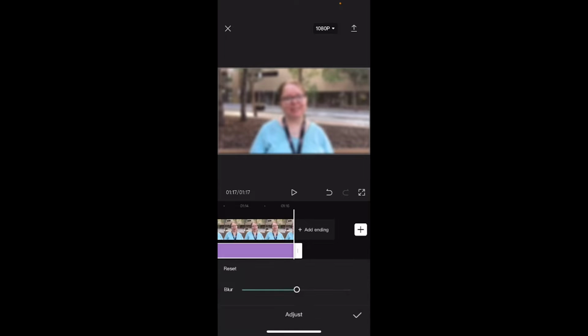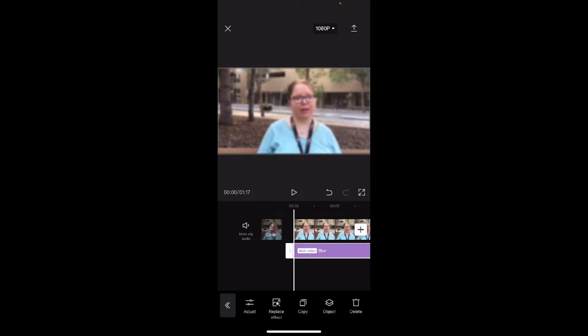Tap on Adjust. This brings up a slider. I'm going to bring the blur down to about 30%. You can see that the whole video has been blurred. That's fine. The next thing I have to do is add an overlay.